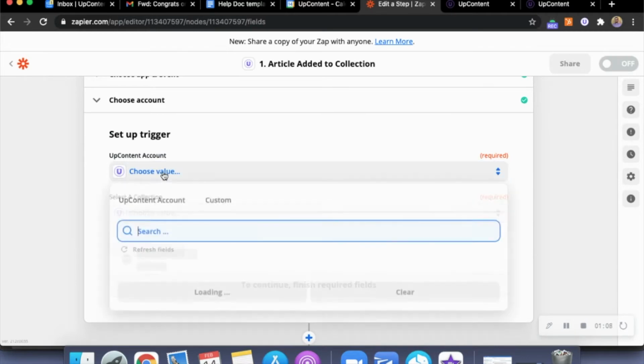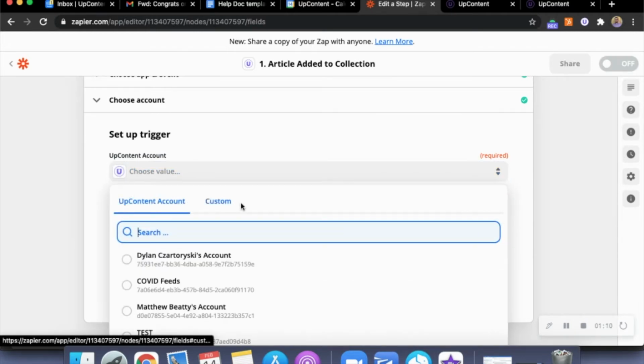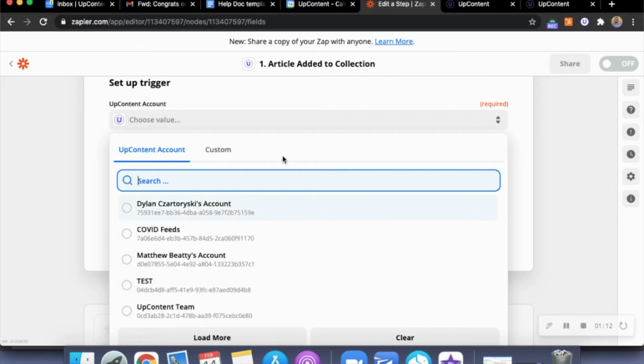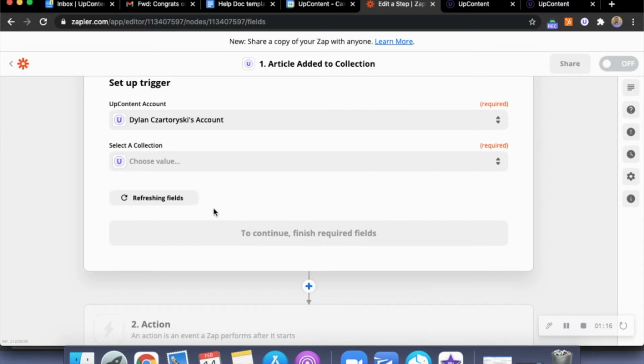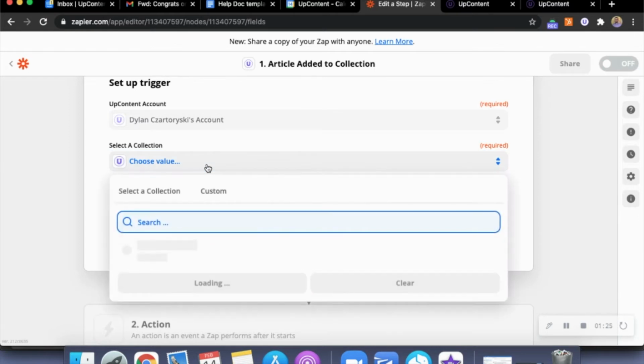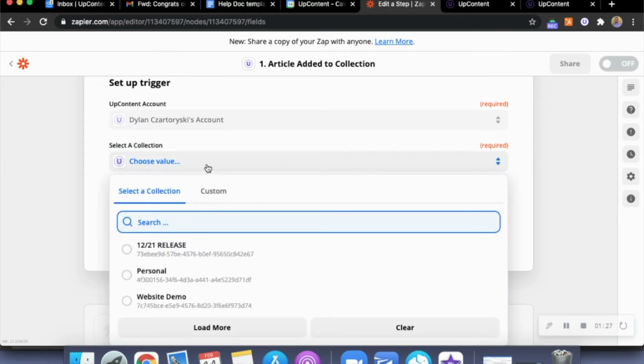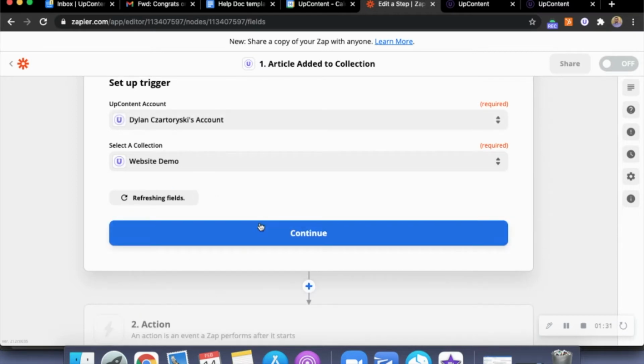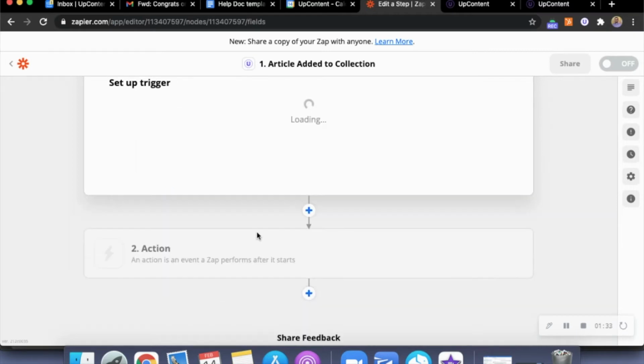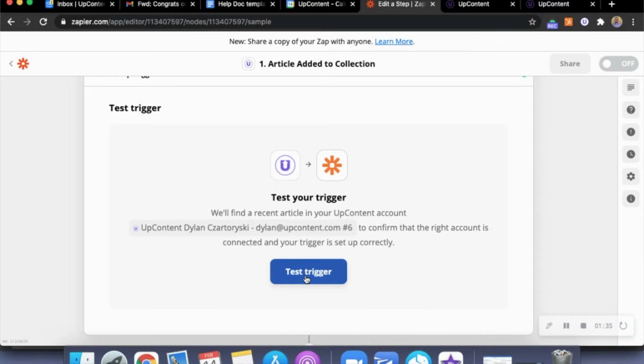Now within here, we're going to go ahead and choose the actual UpContent account itself. So these are all the UpContent accounts I have access to. I'm going to go ahead and choose my own personal account. Within my own personal account, I have a few collections. I'm going to go ahead and choose that collection that I want to have the automation set to. I'm going to go ahead and choose website demo. We're going to go ahead and click continue. We can go ahead and test the trigger.